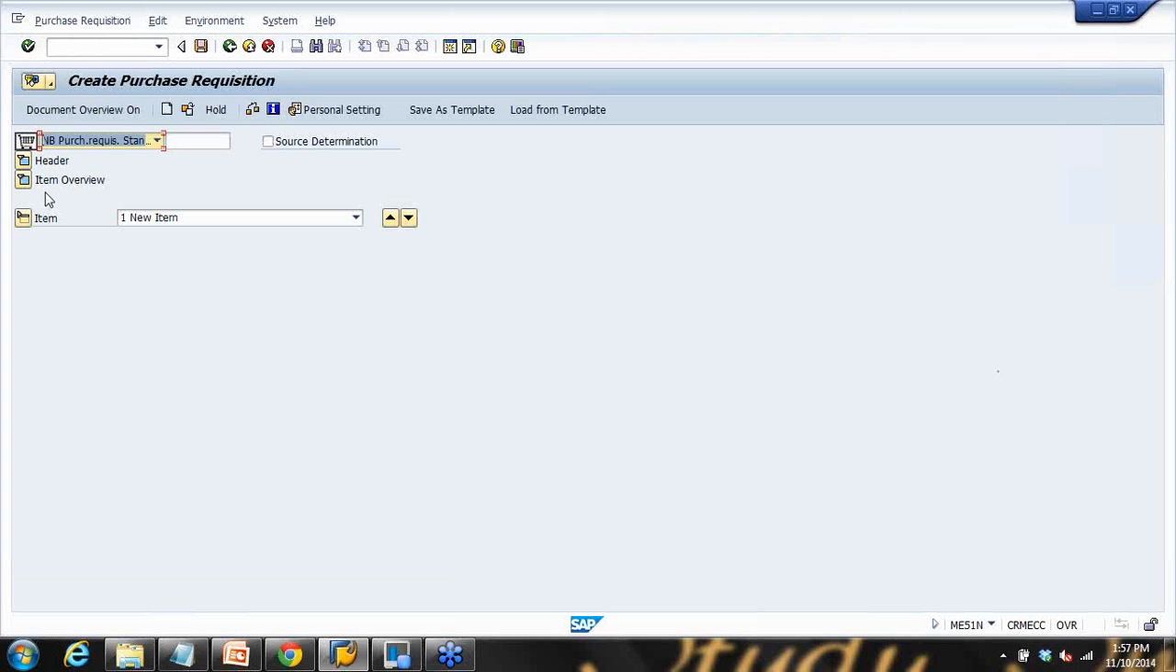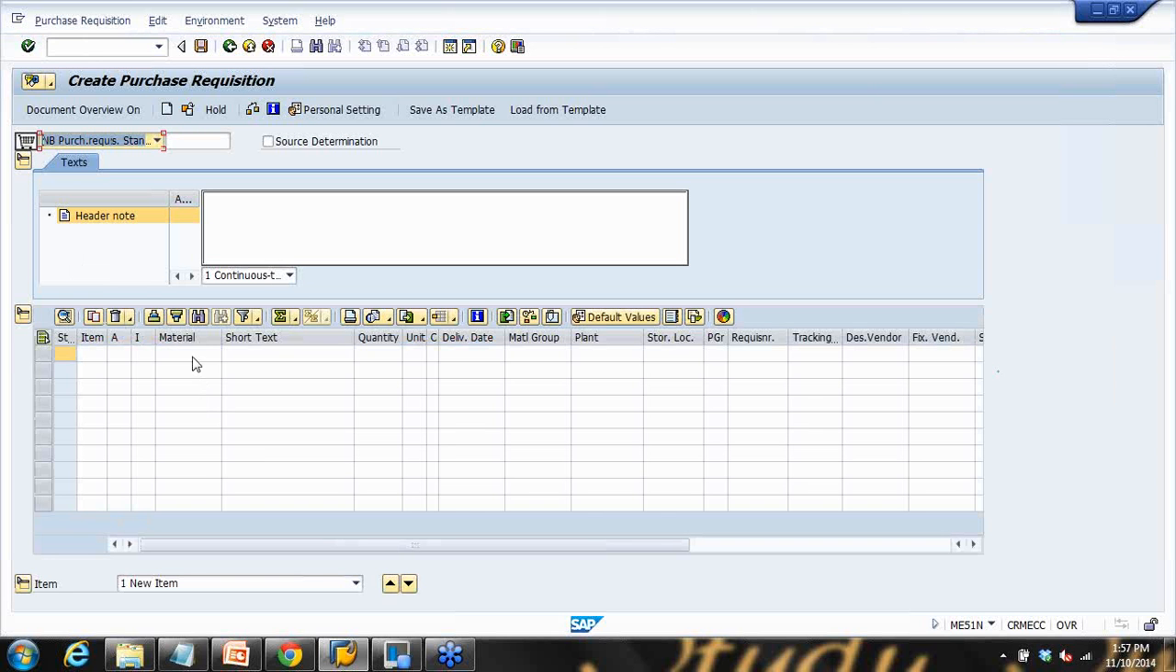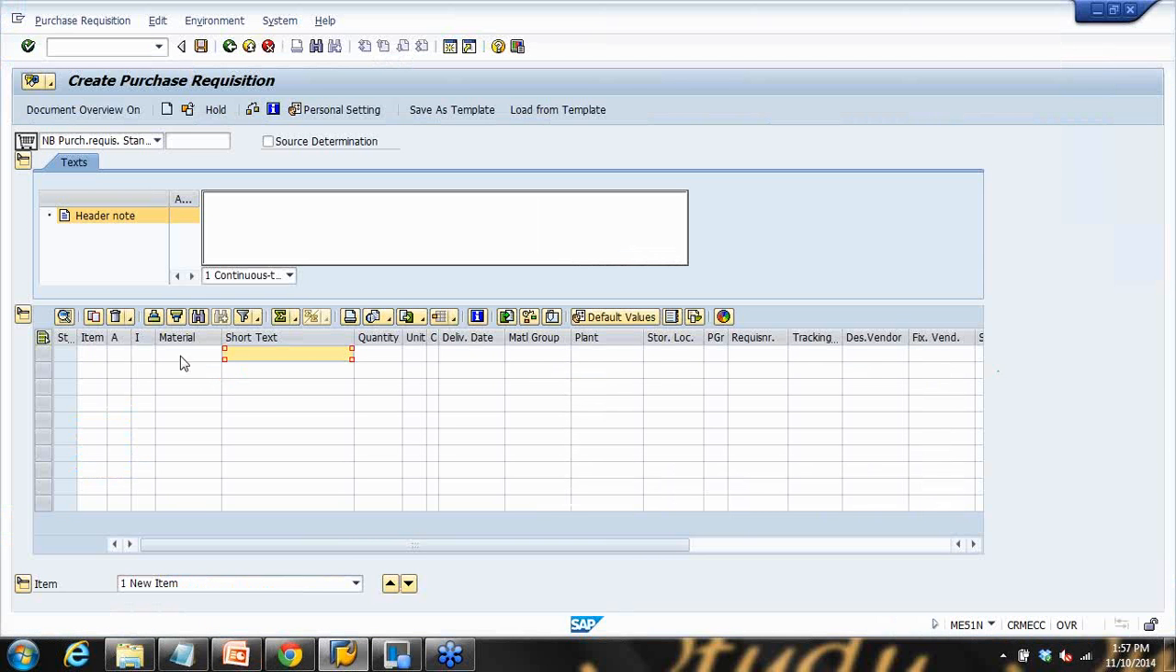Again, the structure will be similar to a purchase order. You can see header, item overview, item details. Open the header and item overview. In the item overview, you can enter any material, or you can also enter a text in the case of a consumable. So I will be creating one for material and one for text.